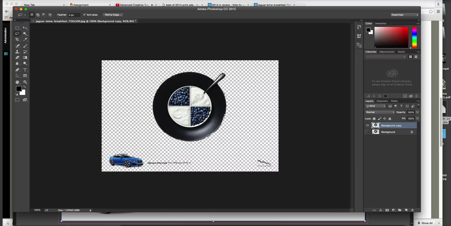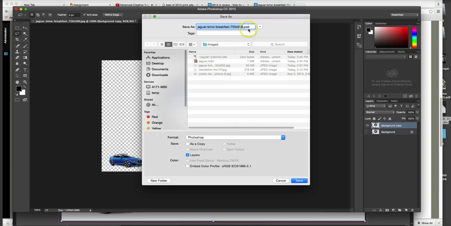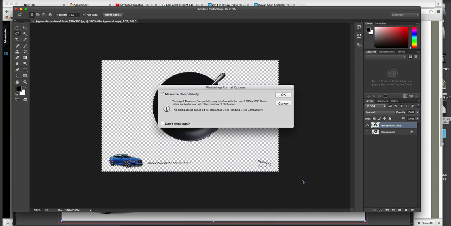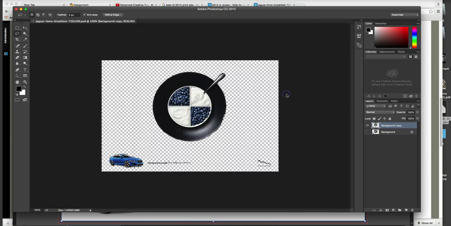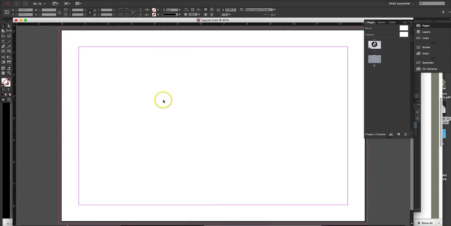Okay, y'all get that? And I'm just going to save this as not a JPEG image, but as a Photoshop document, which will keep my transparent background and save the document. All right, everybody follow that? And this way now, I'm going to create a new page in InDesign by just dragging one down in the page panel. And think of different ways to layer this ad.